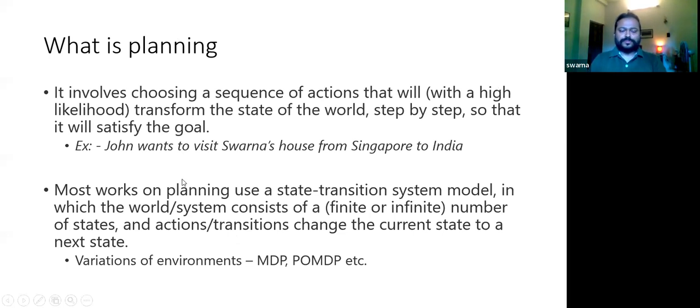So what is planning? It involves choosing a sequence of actions that will transform the state of the world step by step so that it will satisfy the goal. So basically in planning, we are given a certain goal. Let's say an example: I invited John to my house, and John wants to visit Swarna's house from Singapore to India. So that's a task. It's a goal. Now, in order to complete this task, John needs to plan out how he can travel from Singapore to India, from his house to my house.